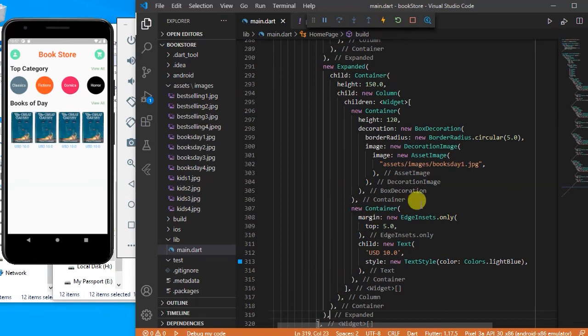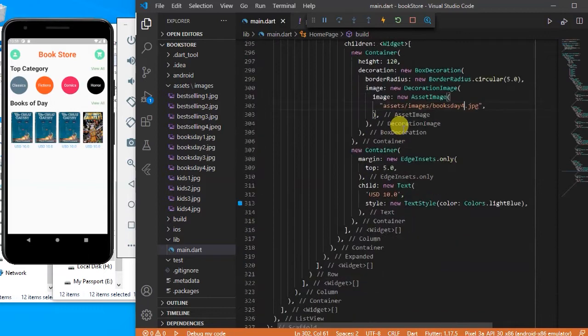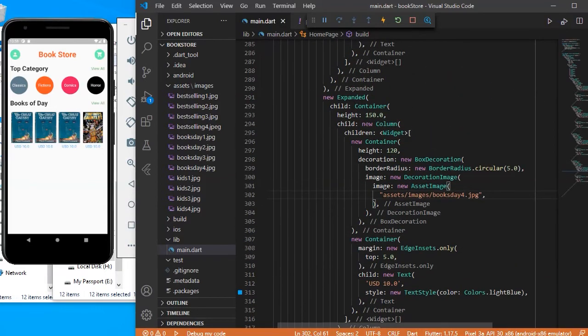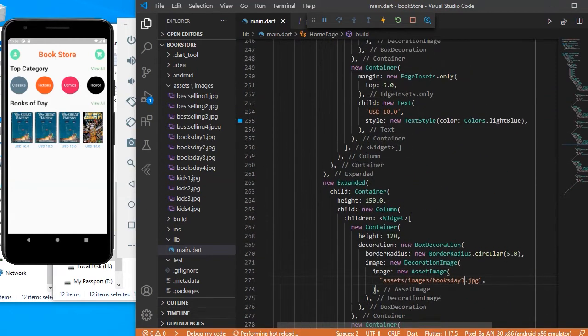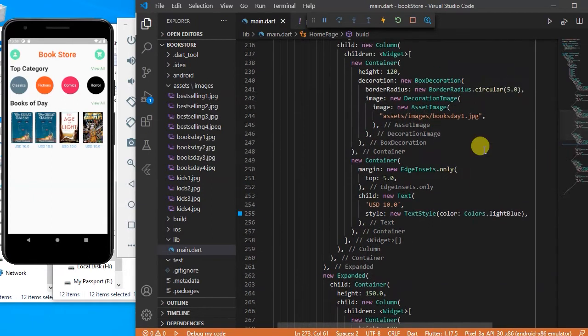I think if I change the books, day 4, let's change. I think one of the book images is broken. This is not in any place. There is a broken book. I should not use that. Books day 3, save, and now books day 2.